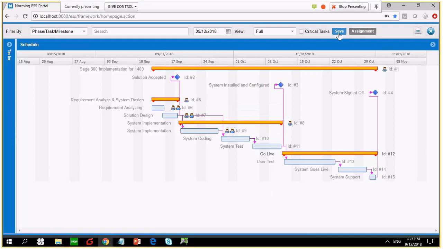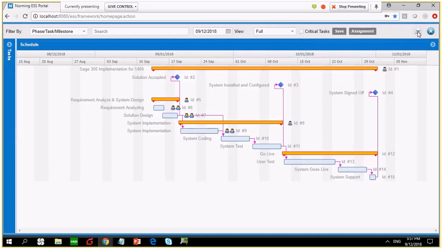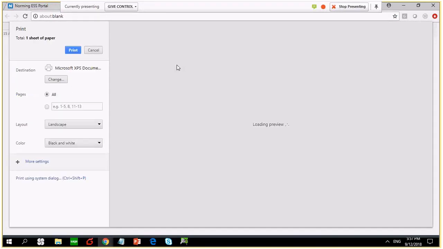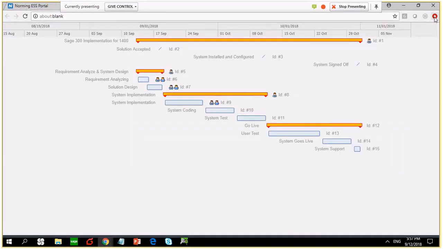Okay, I can save it. You can view the critical task of this whole project. You can also print out the Gantt chart, because you can just export the file and save it as a PDF or any other file format.